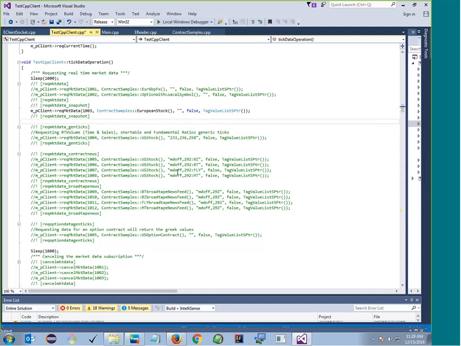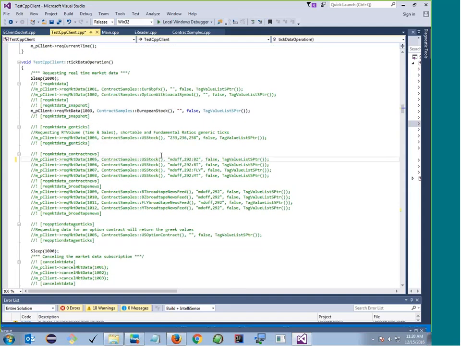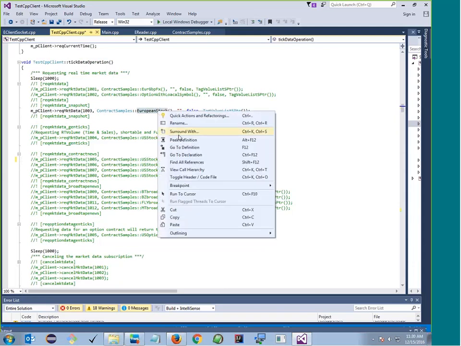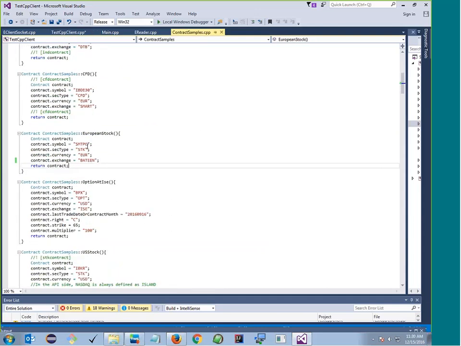By the way, there are a lot of different examples here. If you ever want to test out any of these other examples, you just need to uncomment the relevant code line so that it's invoked. In our example here, we're just going to show what the data will look like when you make a market data request for a European stock. To see which European stock it is, we'll take a look at the definition. This is the stock SMTPC, and we're specifically routing this request to the Batin exchange to get data from that exchange.